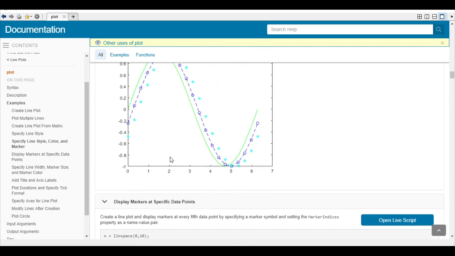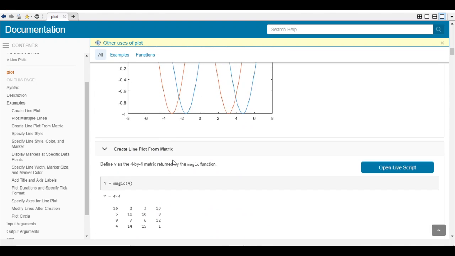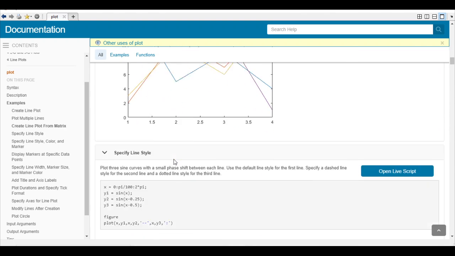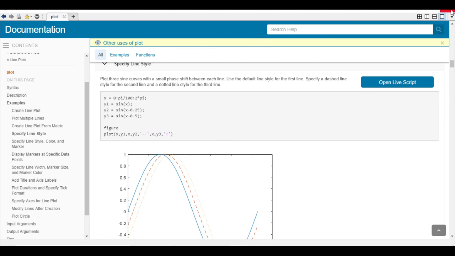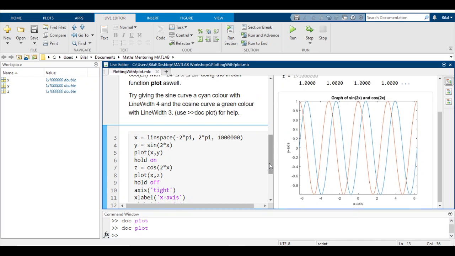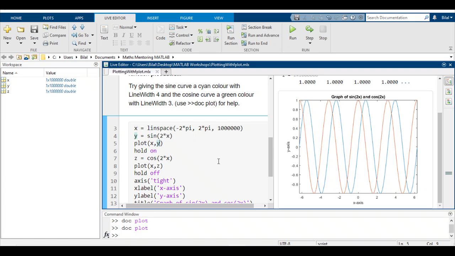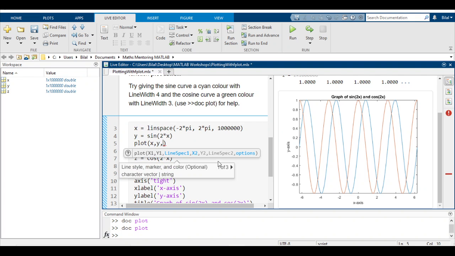To give it a color, I'll show you the way that makes a bit more sense, because there are multiple ways you can give it colors. Firstly, we go into the code where we've coded the sine curve, that's sine of 2x, the y vector. Now it gives us options, line spec 1. This just stands for line specification, basically the property we want to modify.